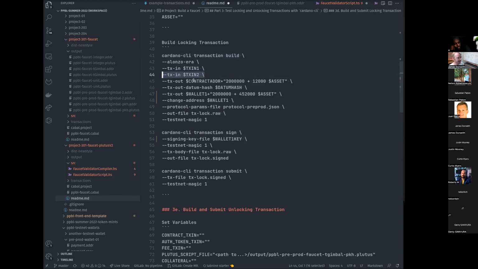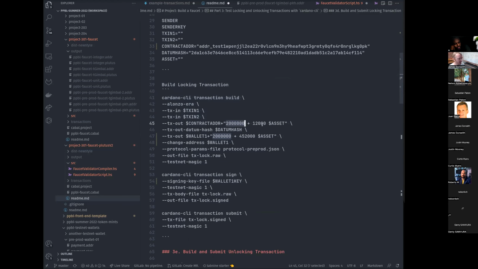Where am I sending things? Well, I'm going to send to the contract address just a minimum amount of ADA. And let me send more than 12,000 of the asset this time. Let me lock 300,000 of them. And then I've got this datum hash.